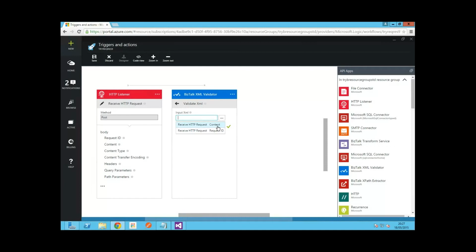These are nothing but the output of the previous action. In this case, the output is the HTTP listener action. We have content and the request. Though it just shows two of the available output structures, like content and the request ID, if you want to access them, not for the XML validator but in some other action, you can still access the HTTP listener.